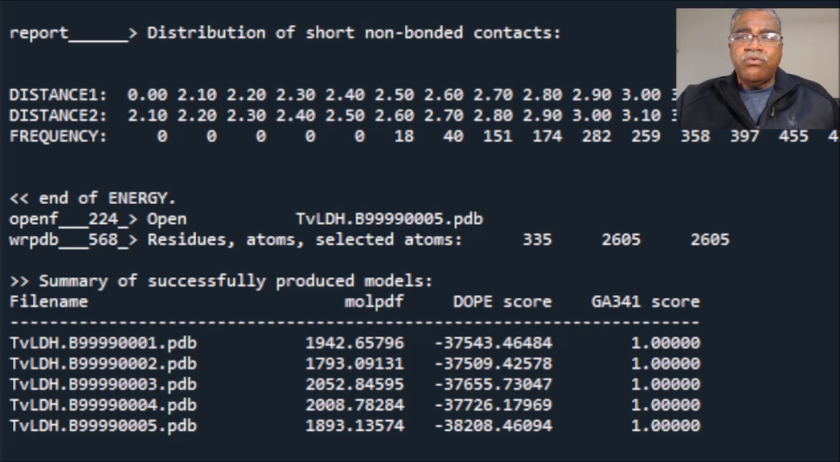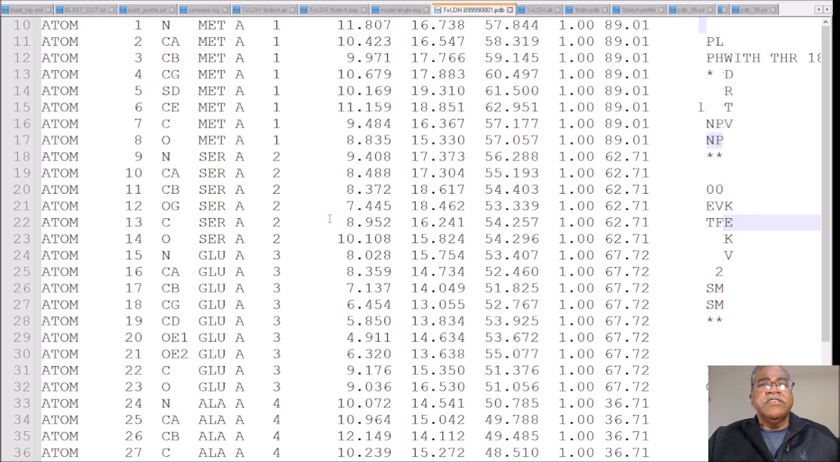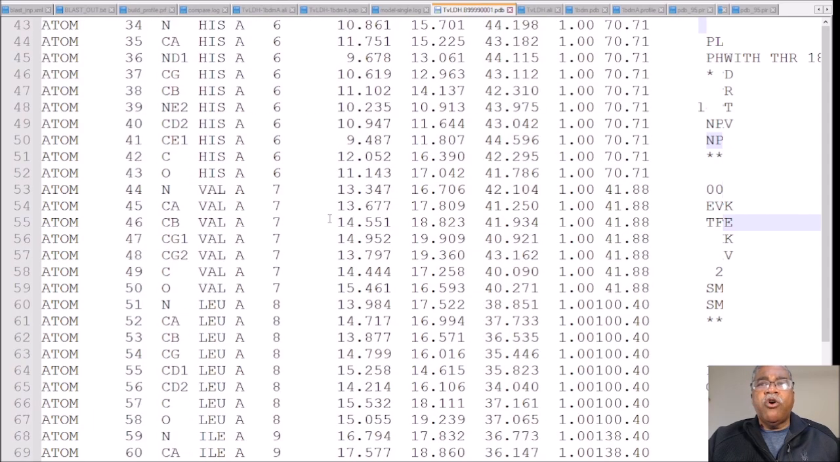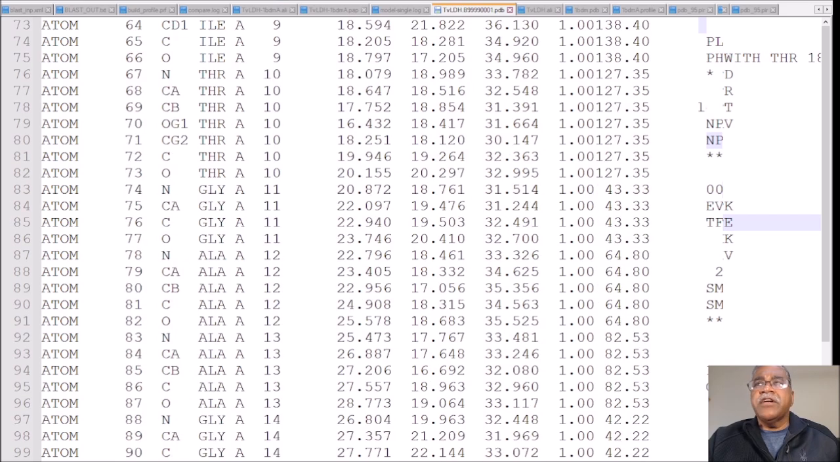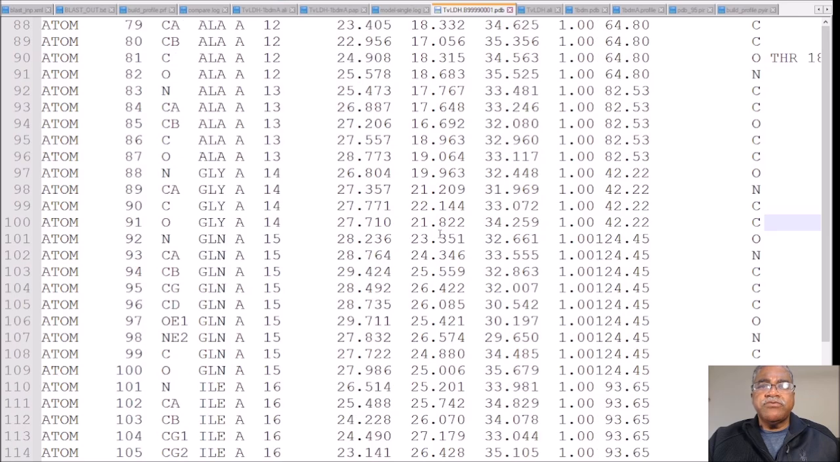What I will do, however, is open one of these files in my notepad, and then we'll see in the text file what it looks like. You'll see that this is how the modeler runs, and it creates something very close to a PDB file. So this is now the model that's been created, and it created a PDB file for the protein whose structure was not known.